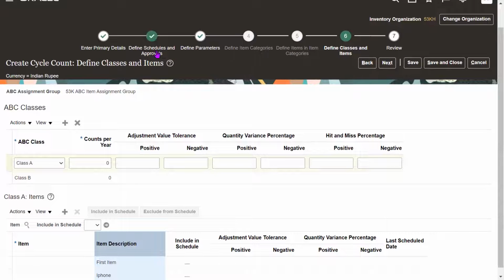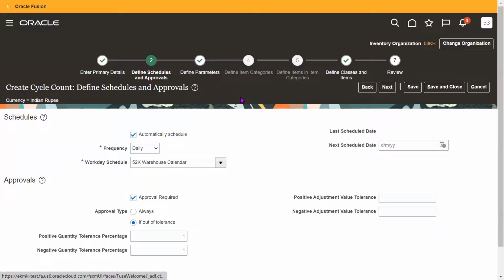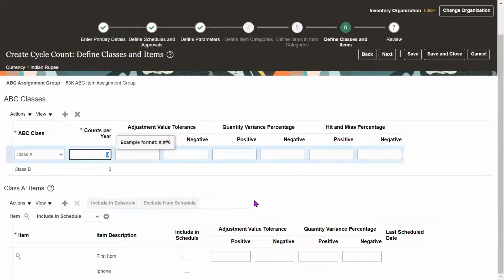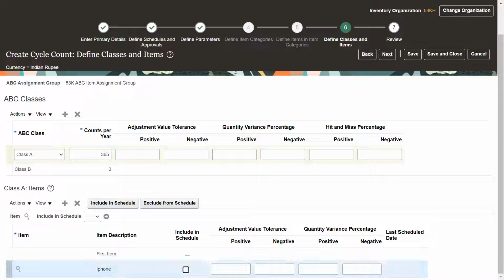Now in the second tab, frequency we selected daily, right? We selected daily, okay. Since you selected daily here, suppose if I enter 365 counts per year, that means what will happen? It counts weekends also. It's gonna count daily. So all these items are gonna count daily.